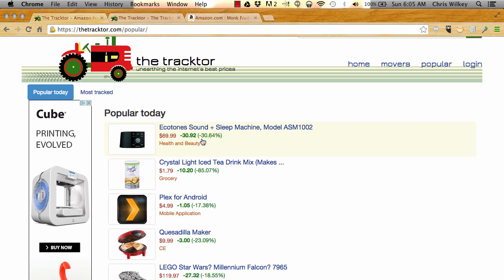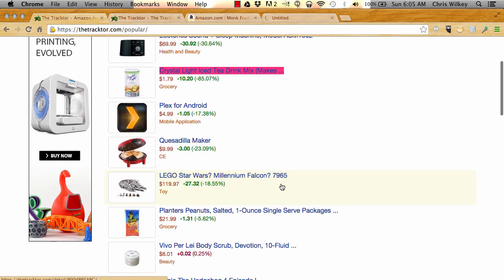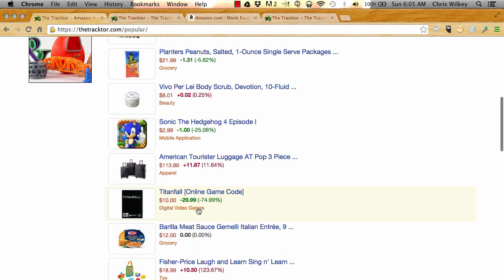But what you like to look at here is percentage. So this iced tea looks like it's good, so I'm going to open it in a new tab. There's some Legos. Looks like some people are buying those. Legos are always interesting, and I urge you to read a book about them before you start purchasing them. They're kind of their own little category within toys.